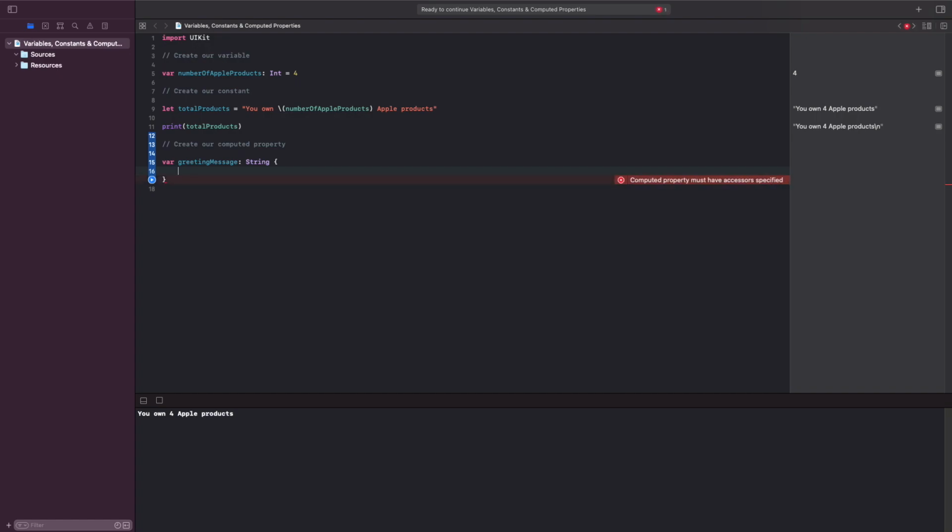Now we need to add some computation in here. We're just going to do this all on one line. So I'm going to say return, and I'm going to put my name: "Hi Tundi", and then we're going to use string interpolation again. So I'll put a comment there, and then we're going to do backslash parentheses totalProducts. Then we're going to print greetingMessage to the console.